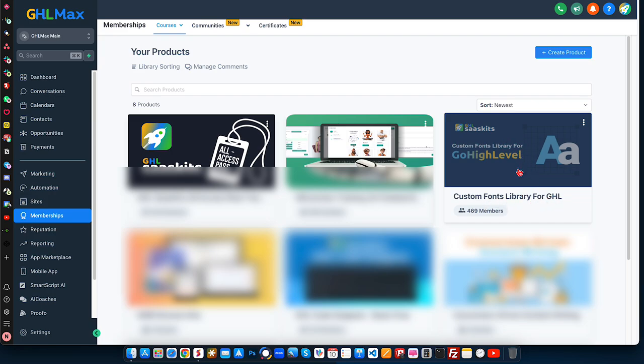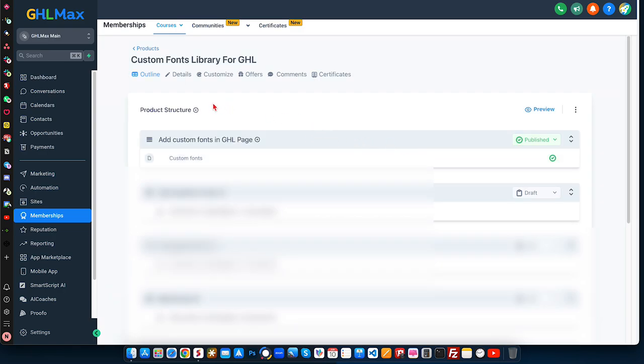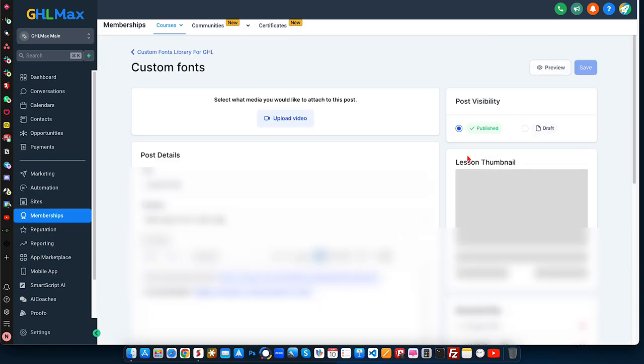Once you create it, just go inside it and then click product structure. Click on it and create a category. In this case we already created add custom fonts in GHL page as our category, and under the category create a lesson. Just click this plus icon and add a lesson, and we also did that. Our lesson name is custom fonts. Once you do this, just enter into it.